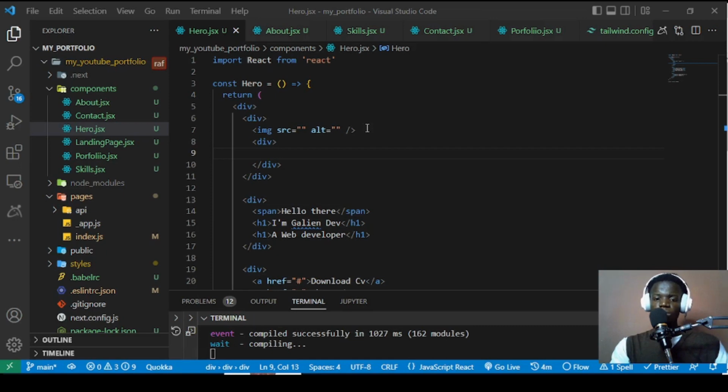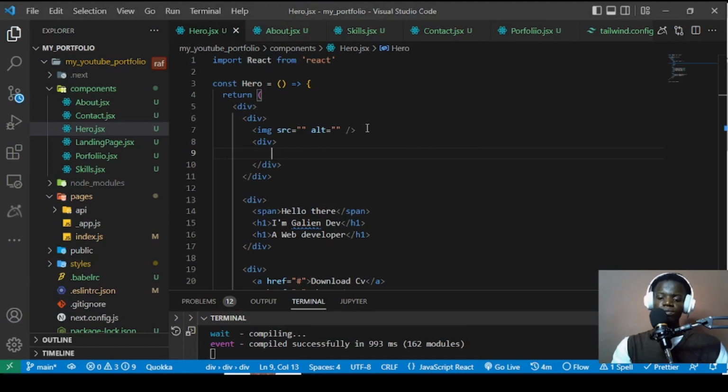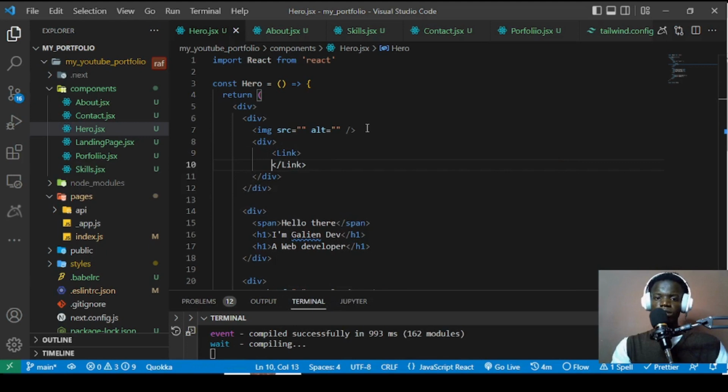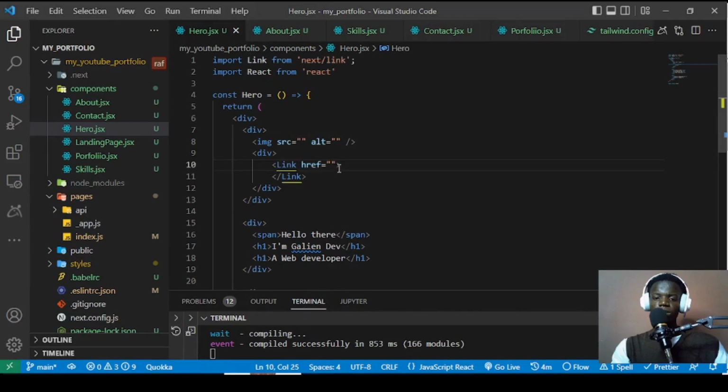So on this one we'll have to have a link. Okay, this link I think is imported from Nextjs. It's a Nextjs link. It usually has an href, which is the URL, but for now we have nothing to put there. You can put your social media there, but for me I'll just leave it empty, but you can put anything you want.